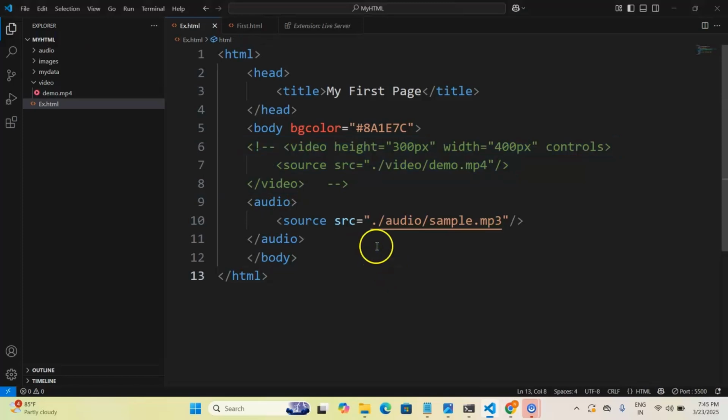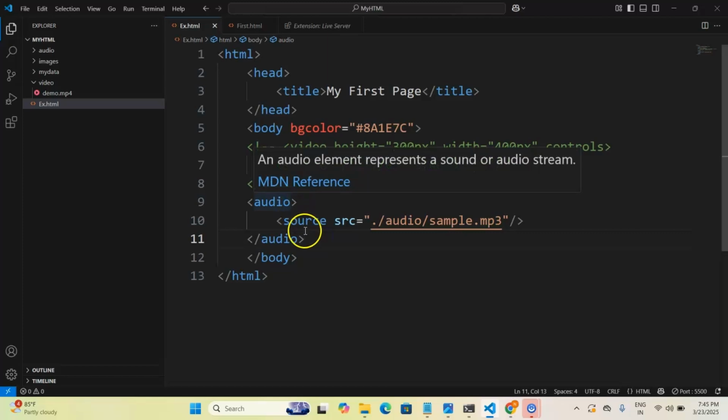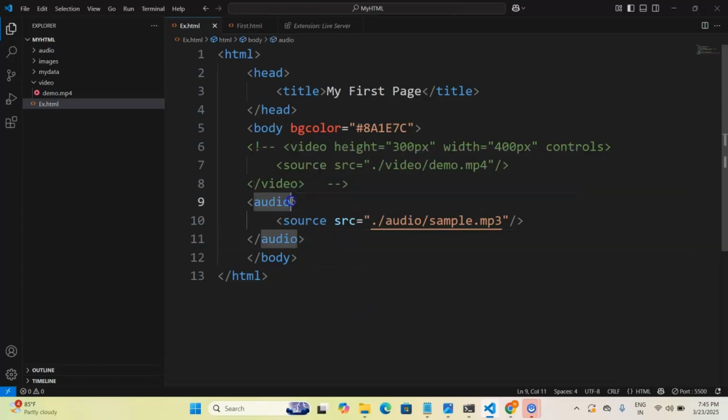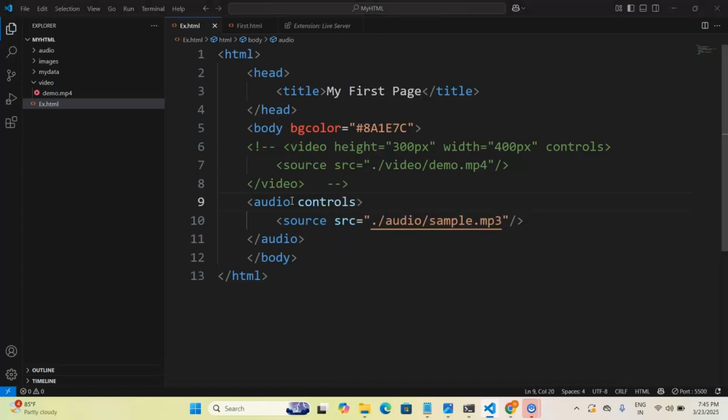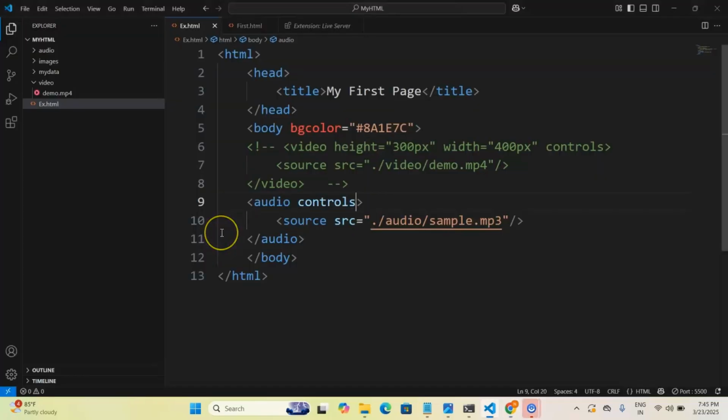I made a mistake with src. I load that src. Audio is a tag. Okay, so it's fine, but it's not loading. So here I add controls. Now if you add controls, the audio has controls. Yeah, this was the mistake. I added controls here now. Now if you click on play, it plays the audio also. So by this you can make a video player and audio player.